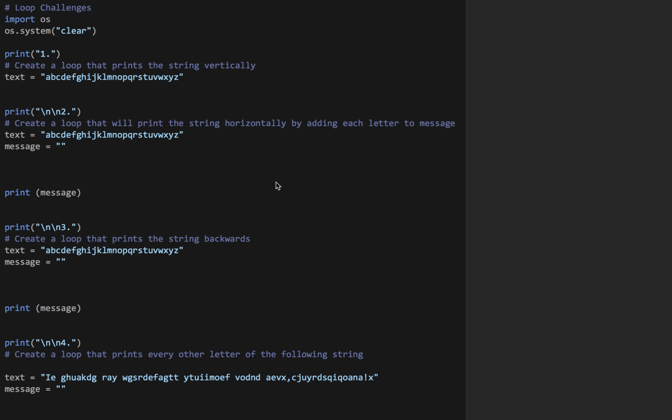Some loop challenges. So we're going to work with Python loops and try to mix Python loops with some text questions here. So let's go through one by one and we'll take a look at different options. Number one, it says create a loop that prints the string vertically. Okay, so what I want to do is I want to print A and then B and C and D and E, etc., etc., etc.